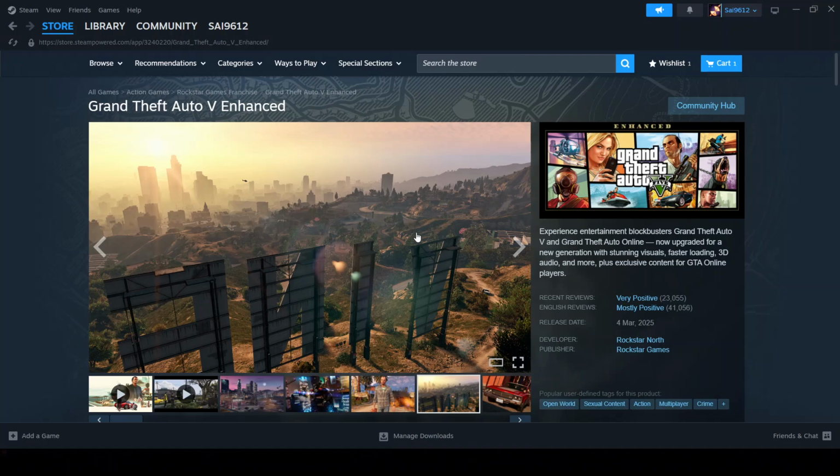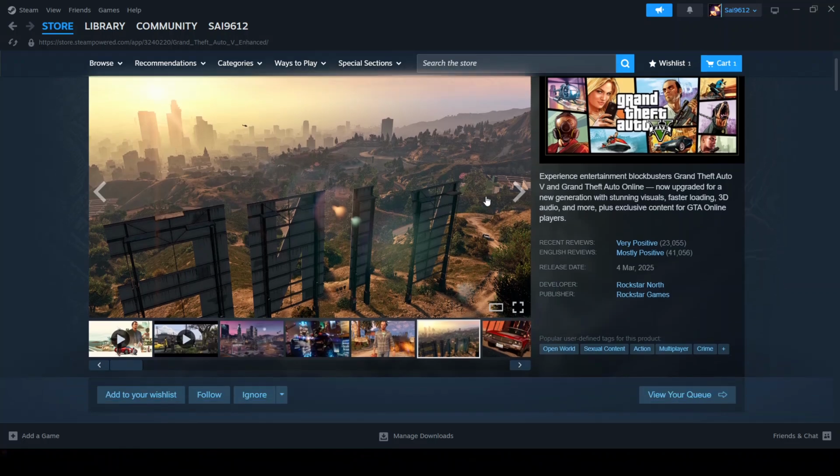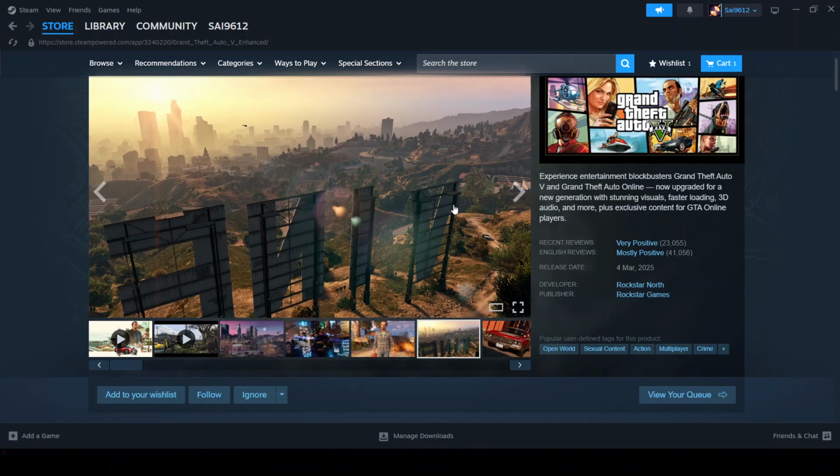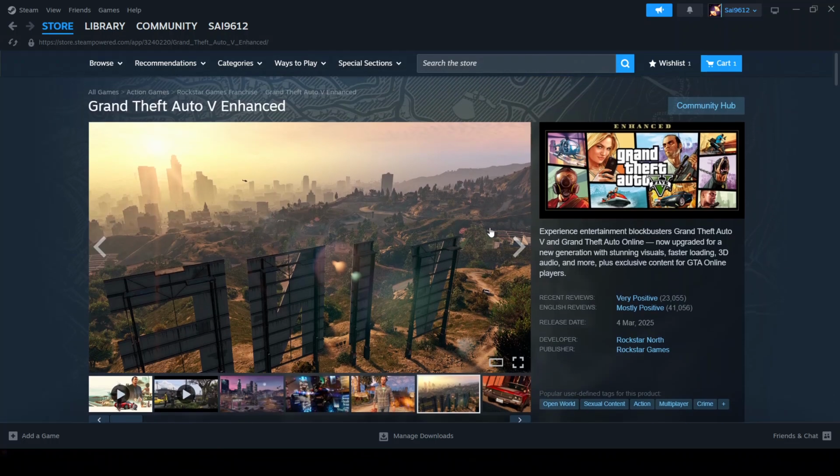When the download finishes, Steam will automatically install any required components. This part may take a few extra minutes, so don't worry if it sits at the end for a bit while it finalizes everything. Now you're ready to play.